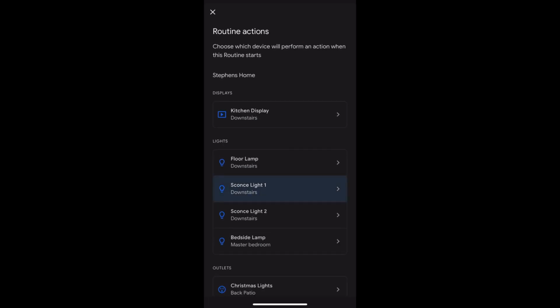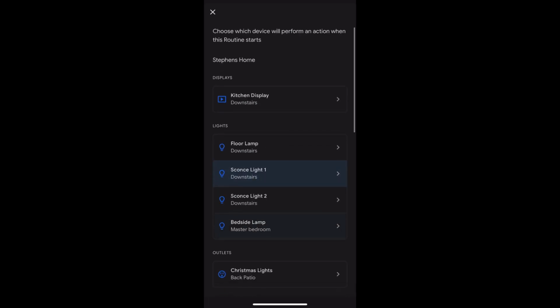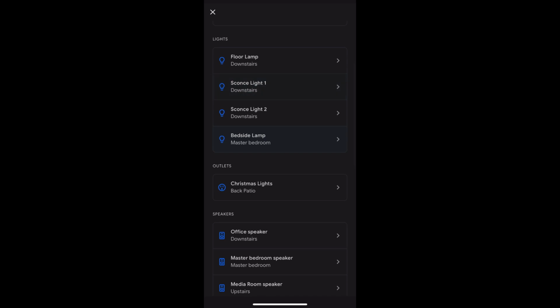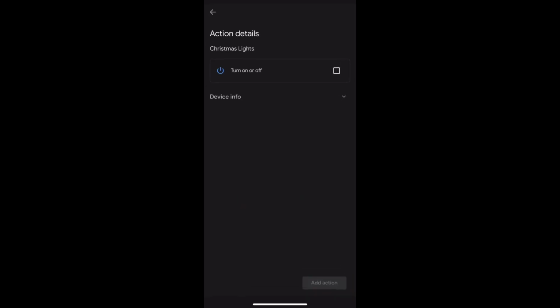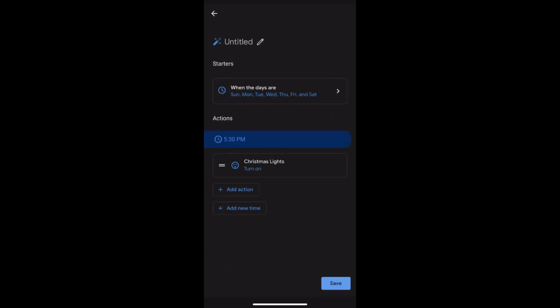Once you select that, it'll give you all of your smart lights, smart plugs, smart switches you have in your home app. So you'll just go ahead and scroll to the one that you want to select. In my case, I'm going to click on my Christmas lights, which is plugged into a smart outlet. And I'm going to select the turn on function. So after that, you'll add your action. And now we've got the action in there to turn Christmas lights on every night at 5:30.